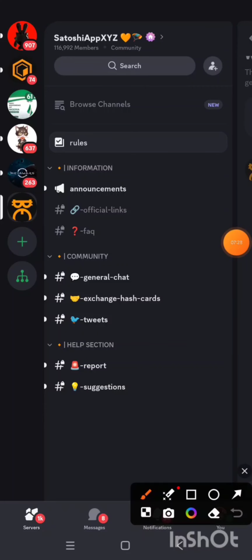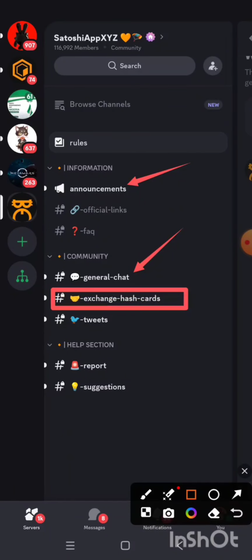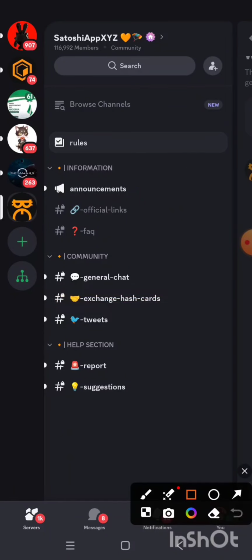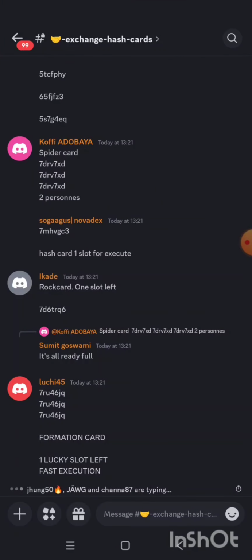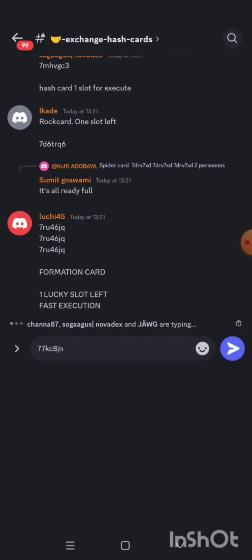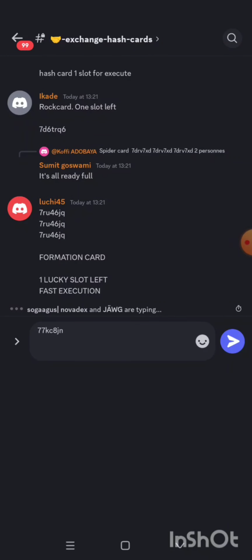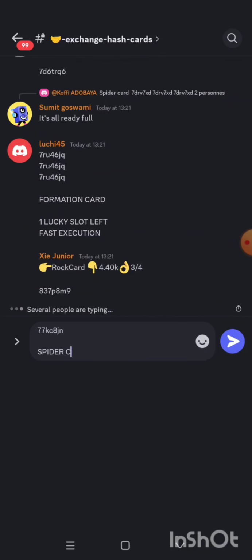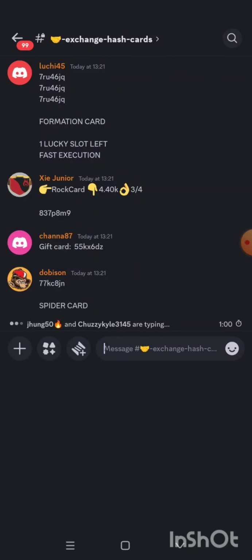Now when you log in, these are their channel titles. This is the announcement section, this is the general chat section, this is the exchange hash card group. Now our attention is here because we want to exchange our hash card. So I'm going to click on this exchange hash card, which will take me to the group. I'm going to tap on the message section, and the spider code which I copied, I am going to paste it here. Then I am going to title it spider card. Then I will send it.